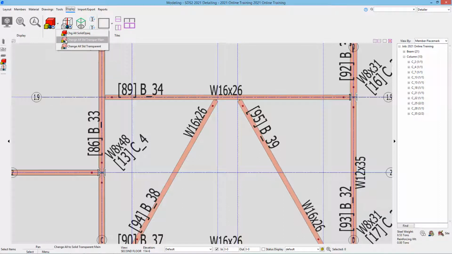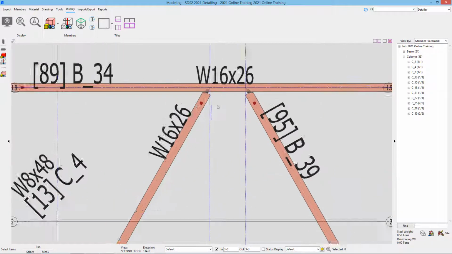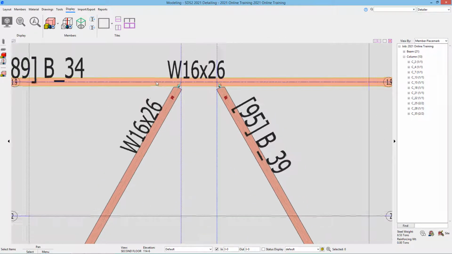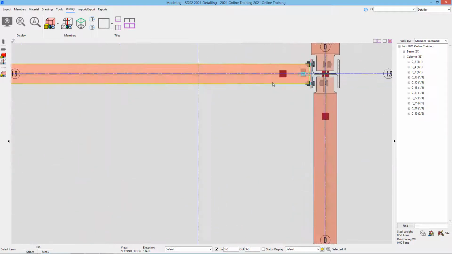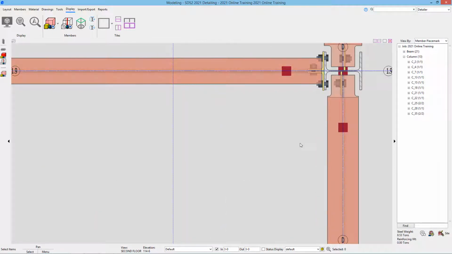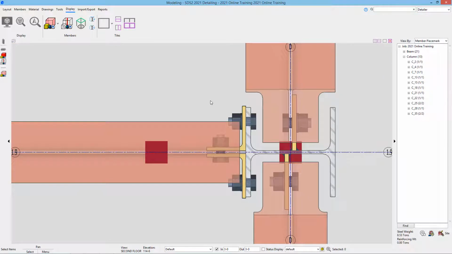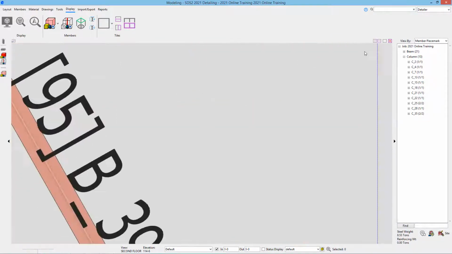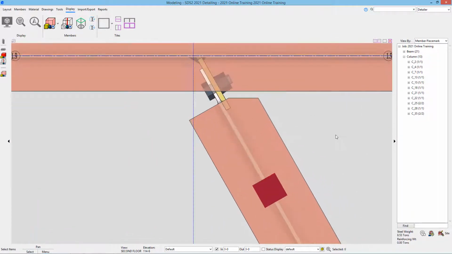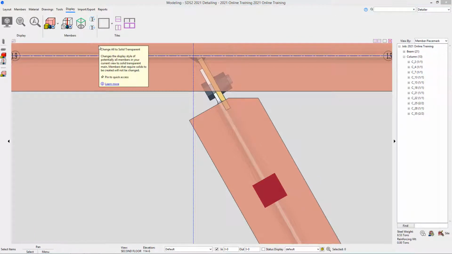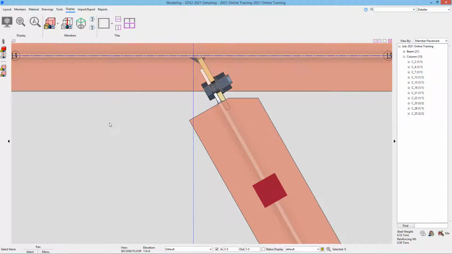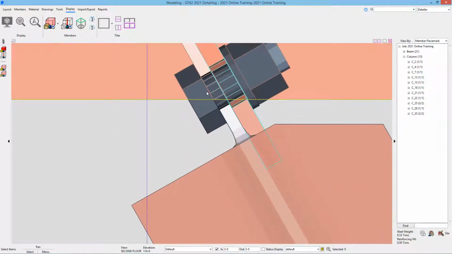So I'm going to go ahead and select that. So we can see the main material. So all of our wide flanges are the main materials, are transparent or see-through, where everything else is then solid. So we can see this at some of our different connections, where the next option is change all to solid transparent. If I select that, we can see everything is then see-through.